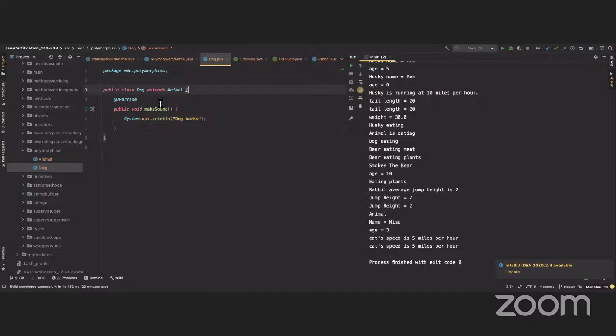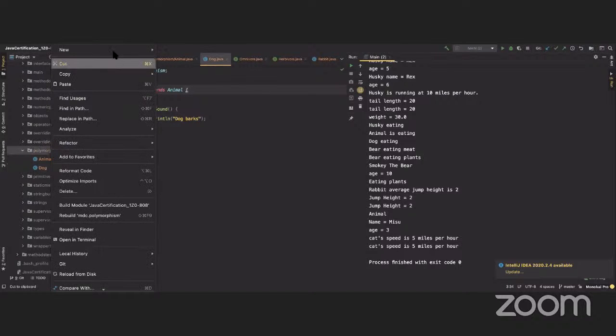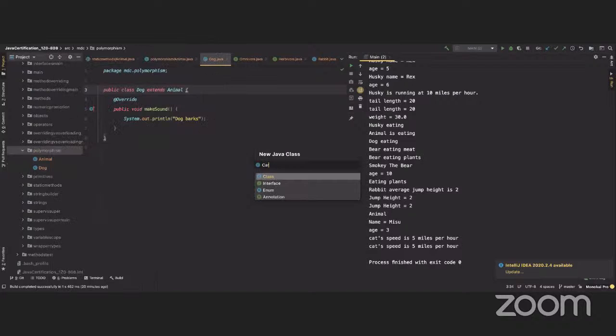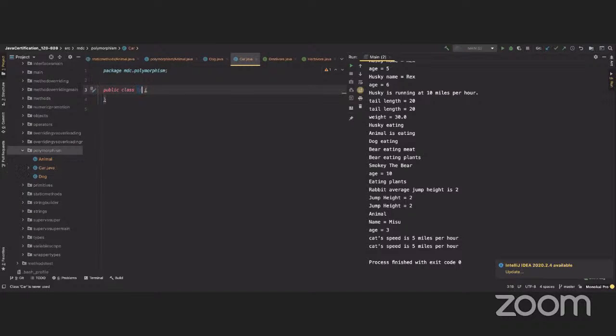And then we can create a cat class, I'm sorry, and this is cat. Okay. And then we can say make sound, extends animal. And then we can say make sound, say cat.